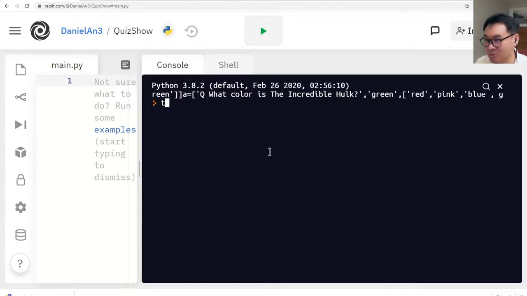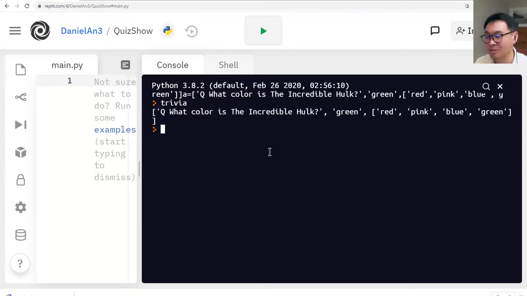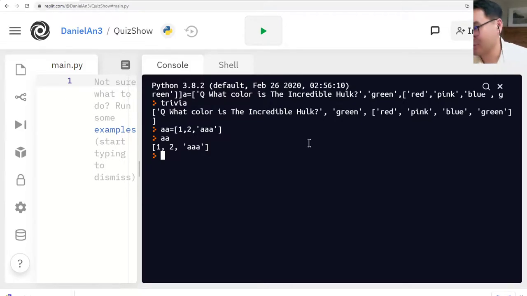And let's see what trivia is. So it's like this. The first one is the question. The next one is the answer. Red, pink, blue, green. Okay. Now what I want you to see here is that not only can you put strings as elements in a list, you can also put a list as an element of a list. And I mean, you can also put numbers, just like that. That's fine too. Okay. So you can put anything in a list, and I actually put 4 choices because that makes it easier.